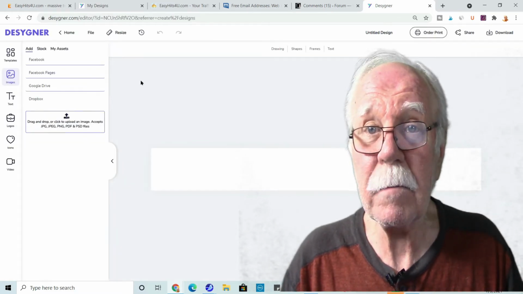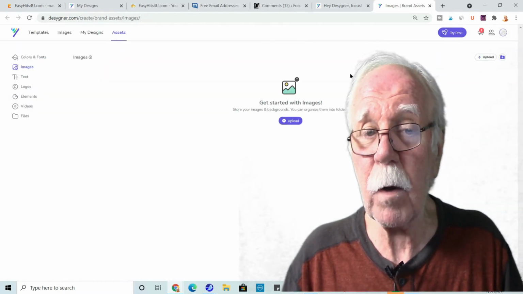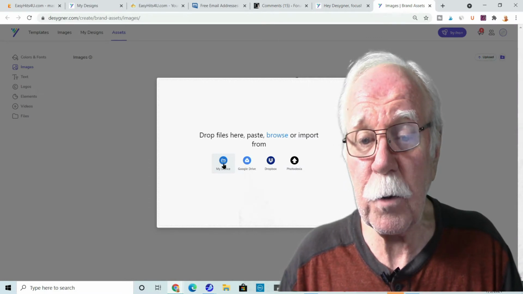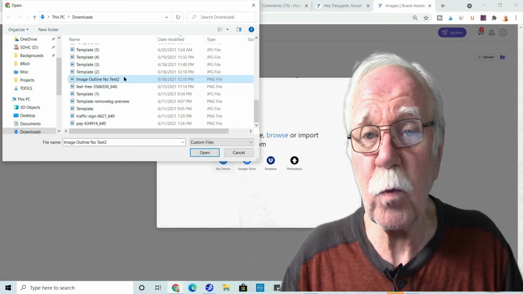Click on Add, and then click on the upload box. Click on the image that you want to upload. Click Open. Your image will appear.